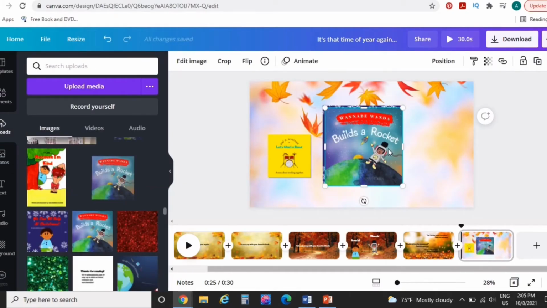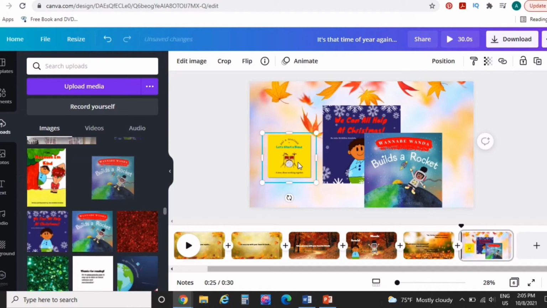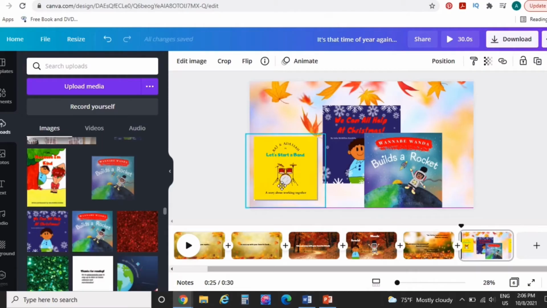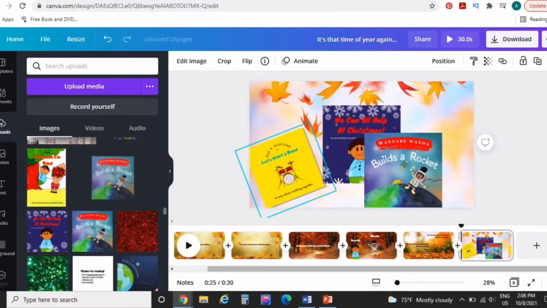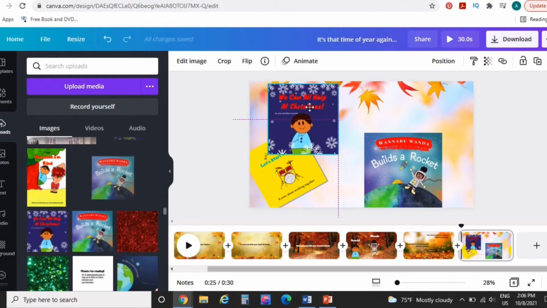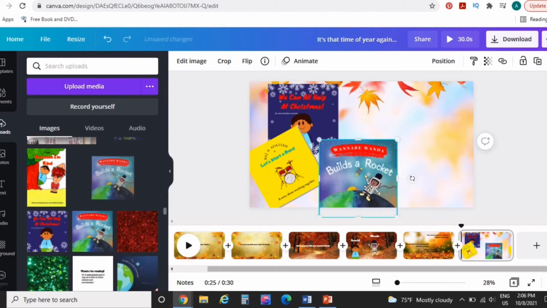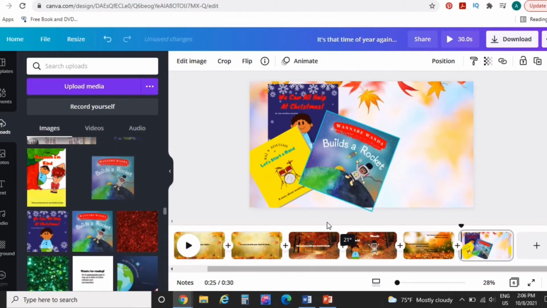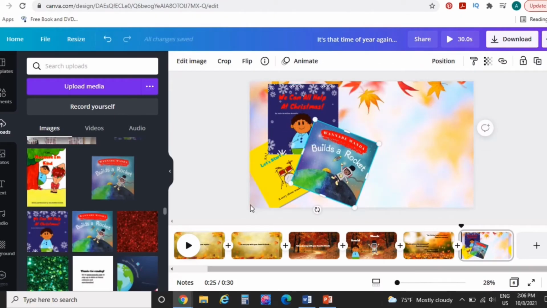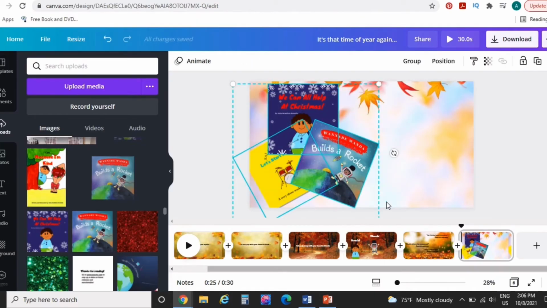2 and 3. And I'm just going to kind of put these on top of each other in as decorative of a way as I can. Okay, like that. So now you have a sampling of your books. And I'm going to clump these together because I want to animate this, but I don't want to animate anything else. I'm going to group those together.